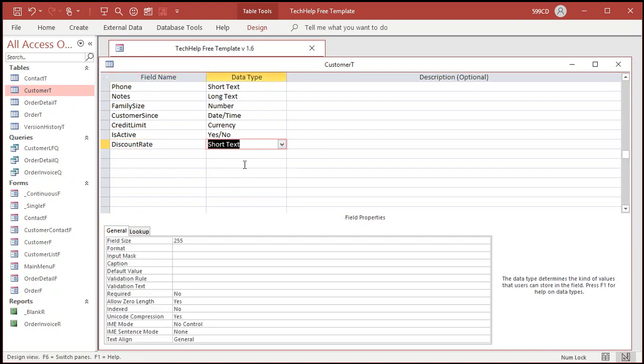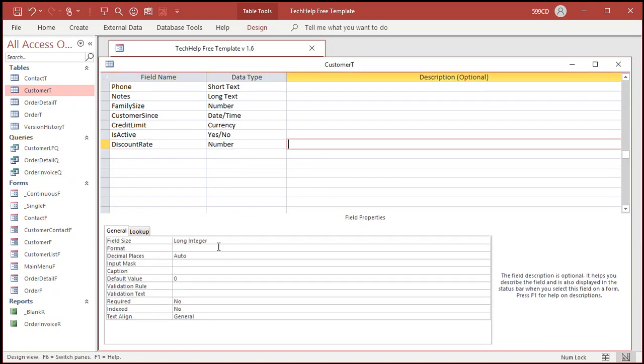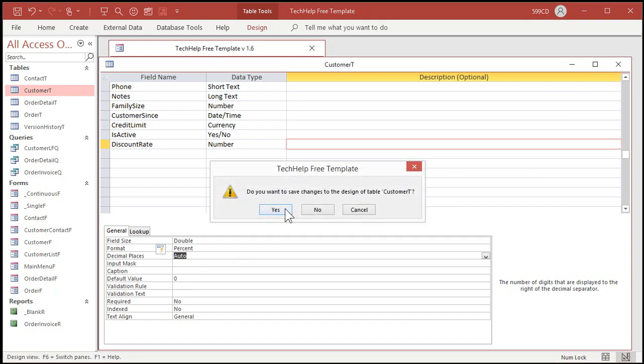That'll be a number. And I'm going to make this a double format as a percentage. So 0.01, for example, will be 1%. It just makes calculations easier. Okay, and you can also have fractional discounts, right? 12.5%. Default value 0 is good. Close this. Save changes, yes.